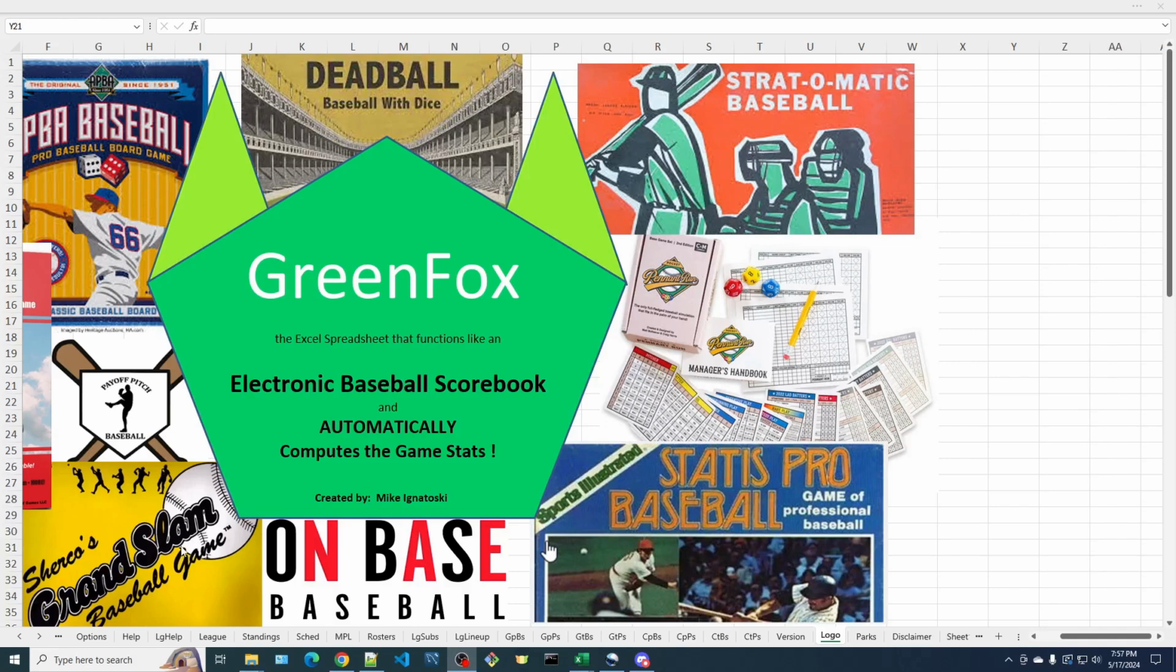Hi, this is Mike Ignatoski, the creator of the GreenFox spreadsheet, the spreadsheet that uses Excel programming to make it behave like a computerized baseball scorebook or scoresheet. It also automatically computes the game stats, which can be a big time saver. And even better, GreenFox can be configured to operate in one of three different league modes where it can track the cumulative stats for all players and teams in the league.